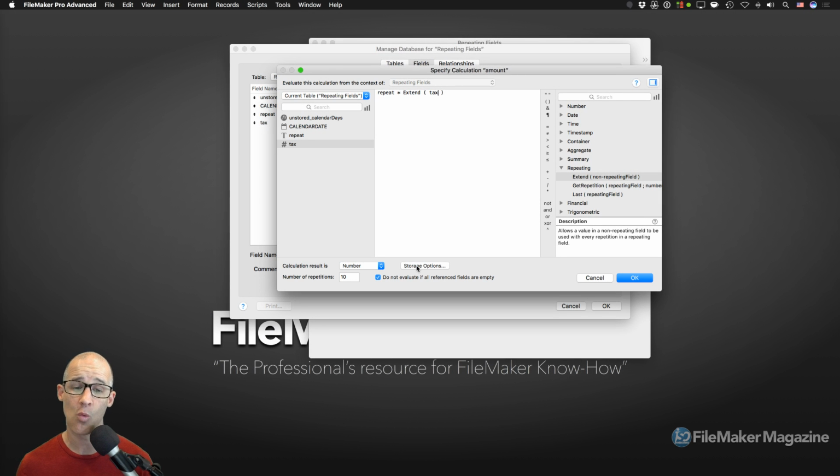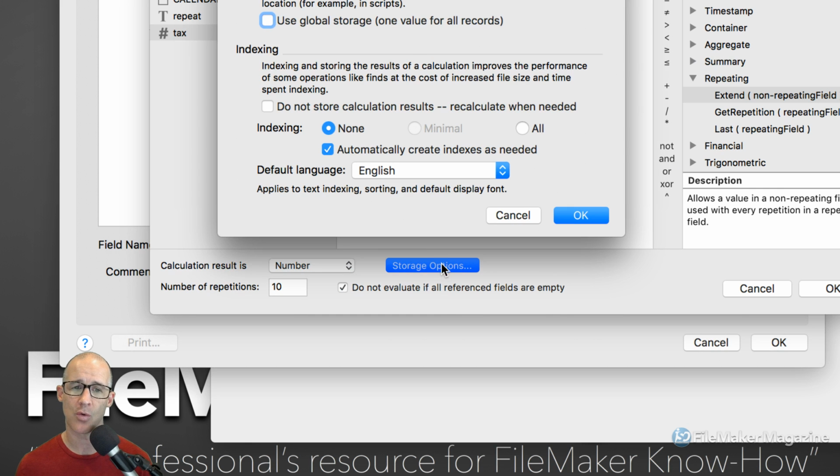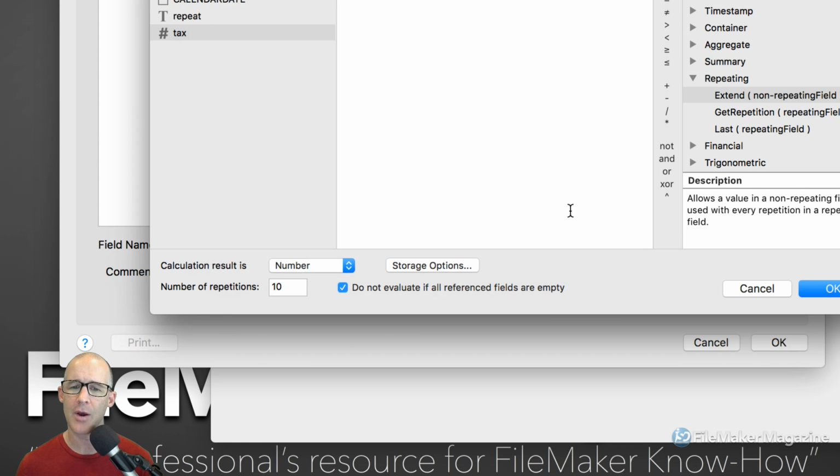And I'm going to do one other thing here. I'm going to choose storage options, and I'm going to choose this option right here. This is making this calculation an unstored calculation, meaning FileMaker always has to calculate this. If I left this as a stored calculation, the very first time that data is entered into the repetition field called repeat, FileMaker will store that data, but in some cases it may not update it. It will if you actually change the data, but with this unstored option, I know that no matter what, FileMaker will always recalculate it.